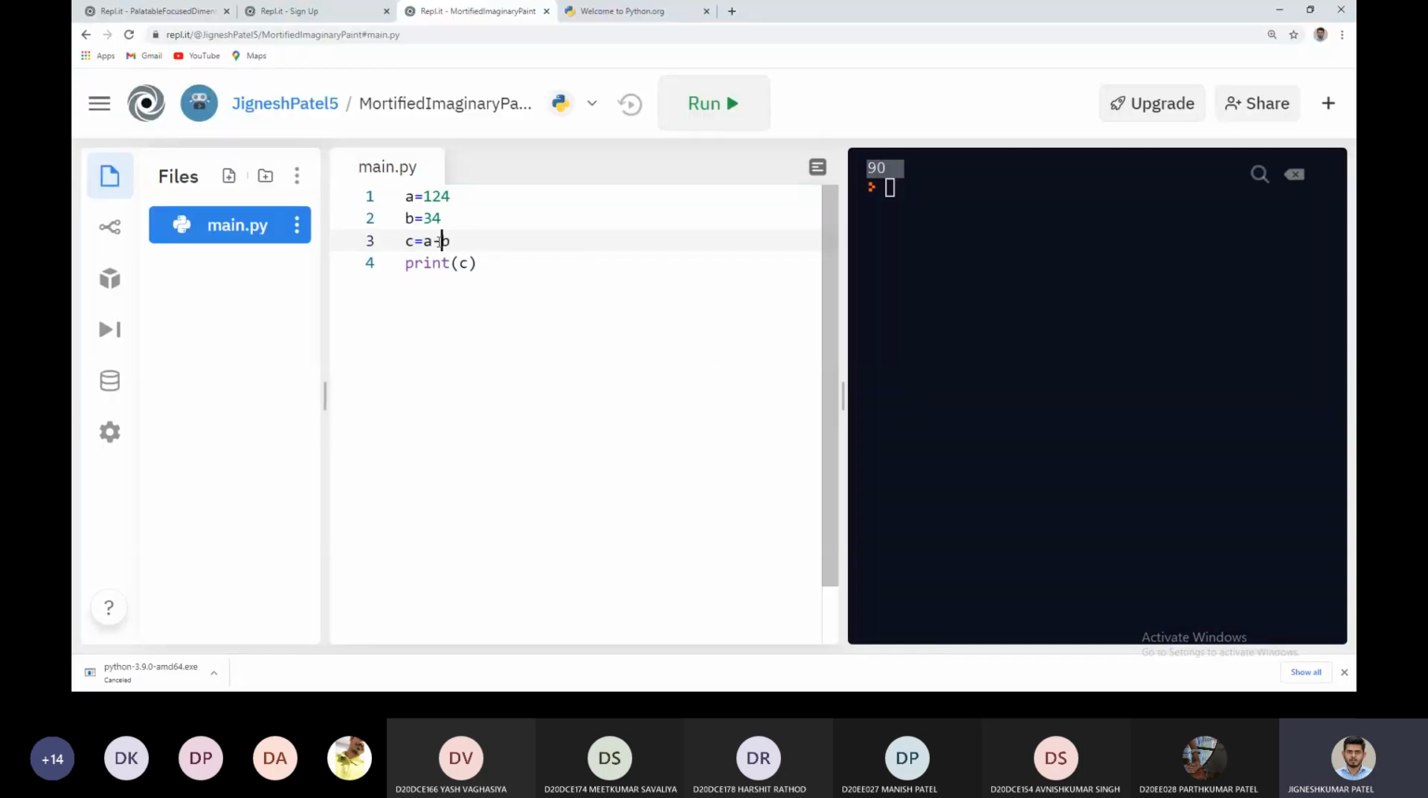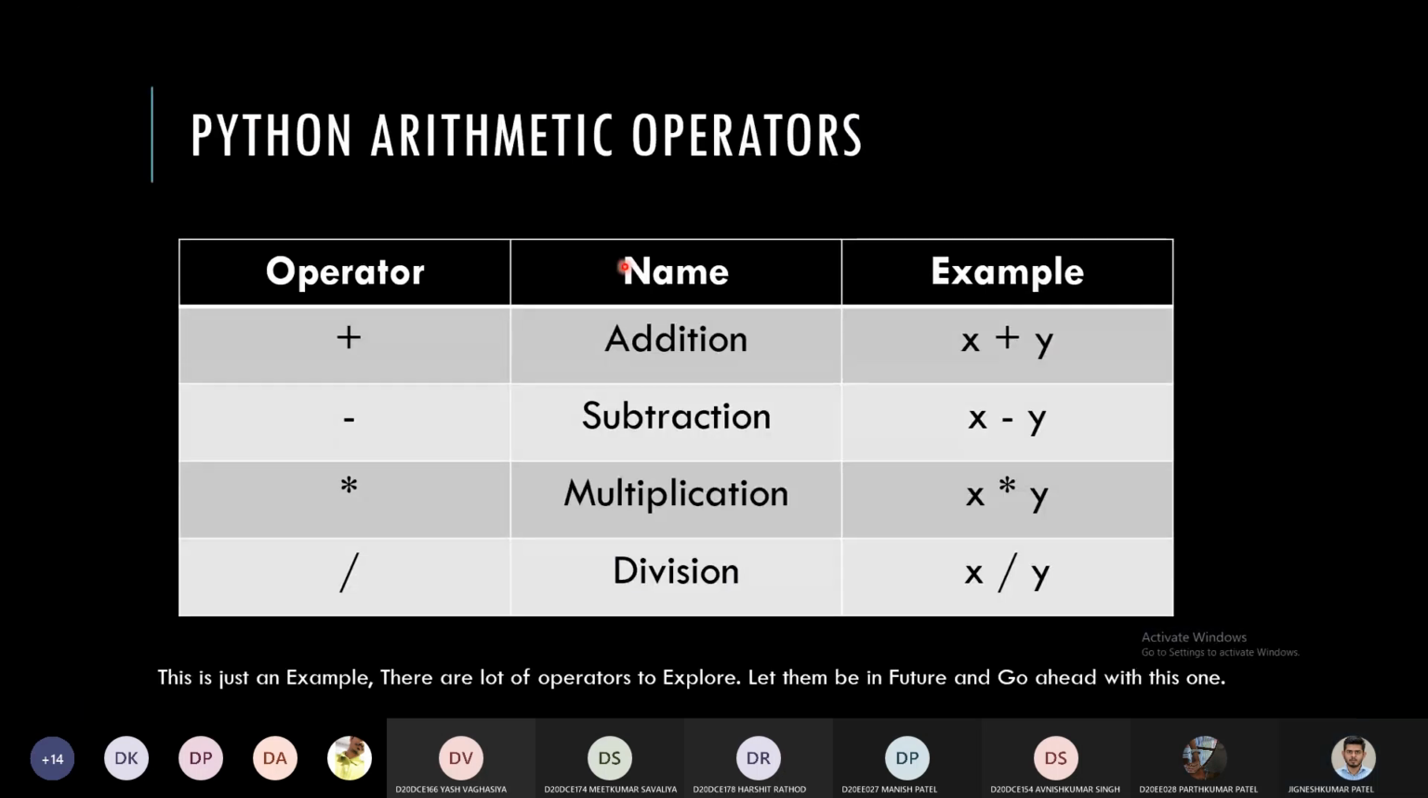Same way you can perform your multiplication operation, and you can perform a division operation also. Whenever you perform a division operation, this variable c would be a float, not an integer, and we'll see how to check the type of a variable. So these are the basic arithmetic operators that we are going to perform.